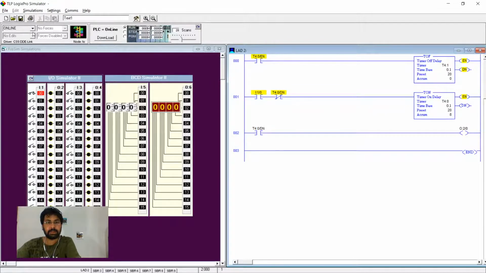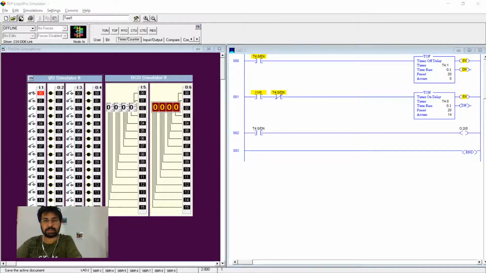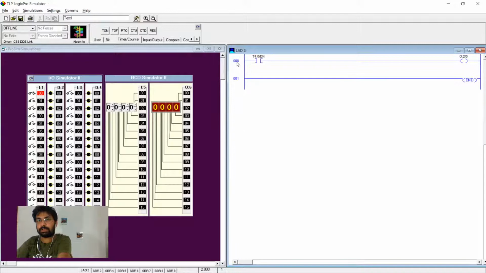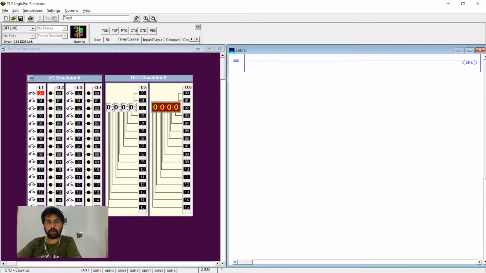I'm just going offline. So this is the timer and counter. So we have a counter section here. So here you can see a count up. So before that, I'm just saving this. I'm saving this as error, so that I can give you the updated result tomorrow. So I'm just deleting this thing, and we are going to the count up.